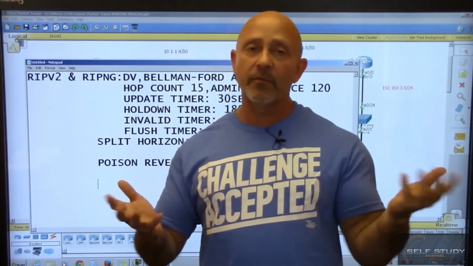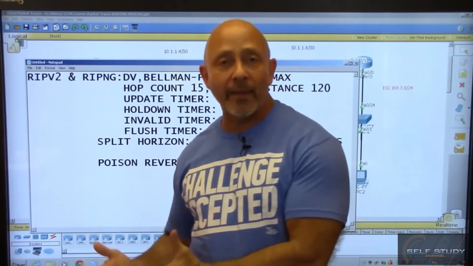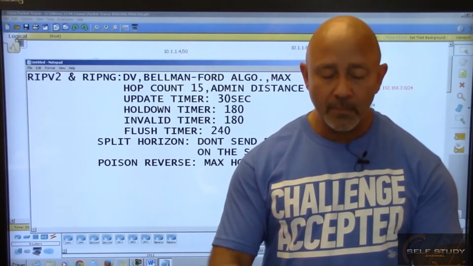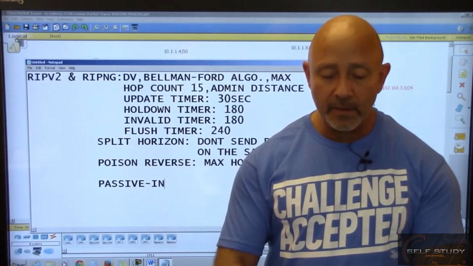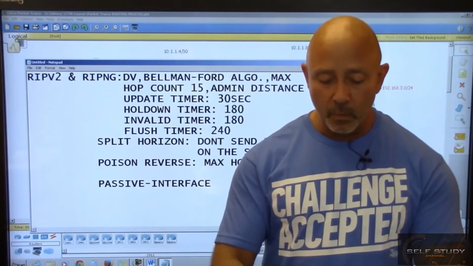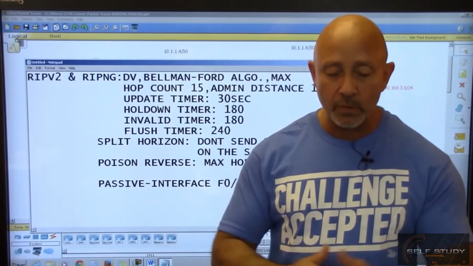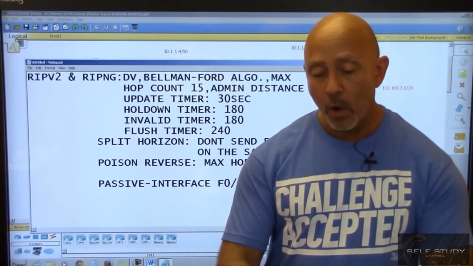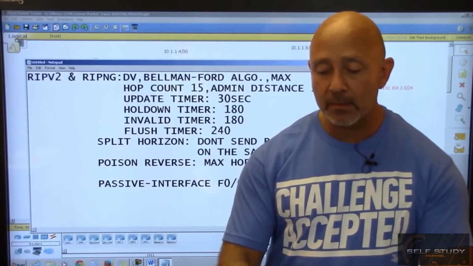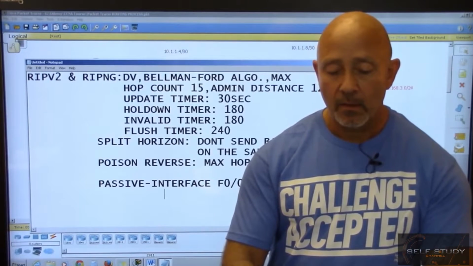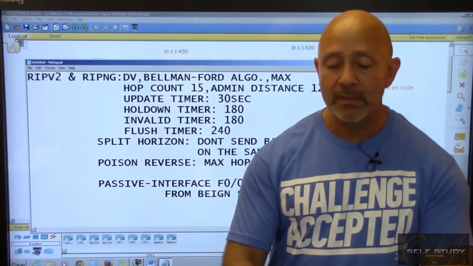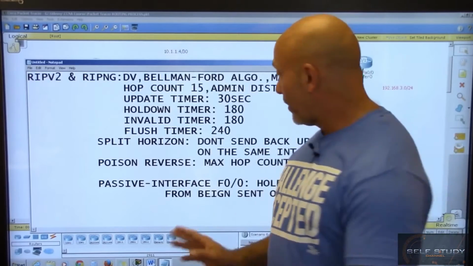All right, and again, this information that I get from students that are just taking the CCNA, so I'm just letting you know what you could possibly run into. It's called the passive-interface command, and then whatever interface you're going to use. That command holds updates from being sent out. Okay? That's what it basically does.